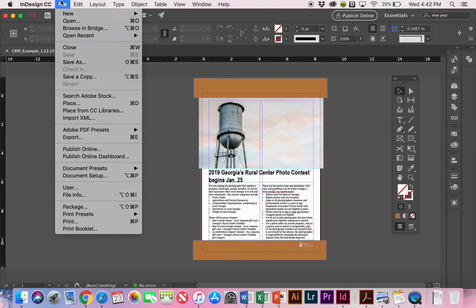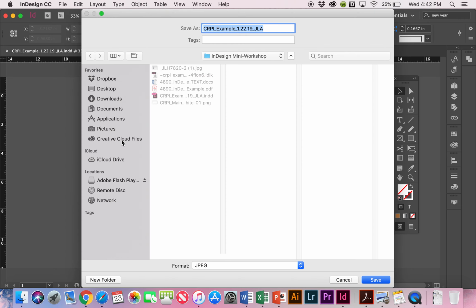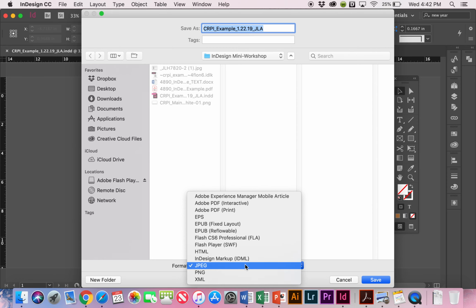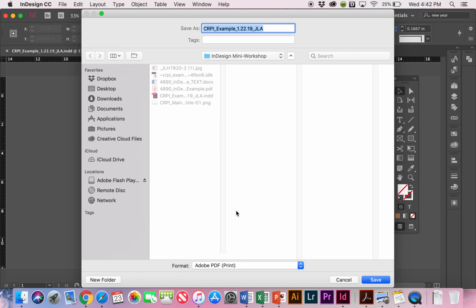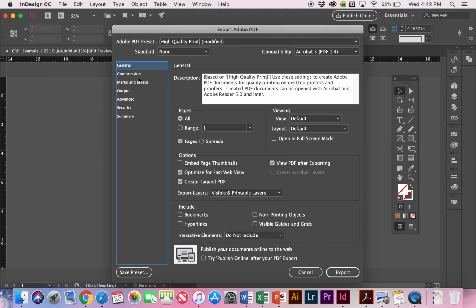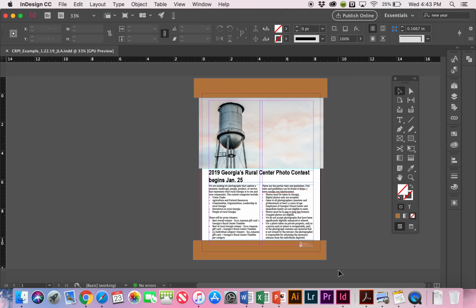Then what we're going to do is go to Export, which is down here. The Command or Control E for a shortcut. You're going to now export this. We're going to want to export it as an Adobe PDF print. So your third option down, second or third option, depending on what type of computer you're with. So our name is still the same, that's fine. We're going to hit Save. And we'll talk more about these as we go throughout the class, but for the purpose of this project, we're just going to go ahead and hit Export.